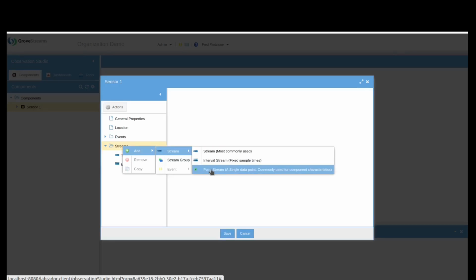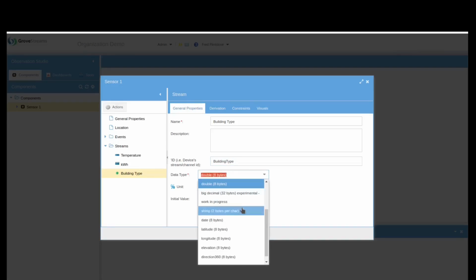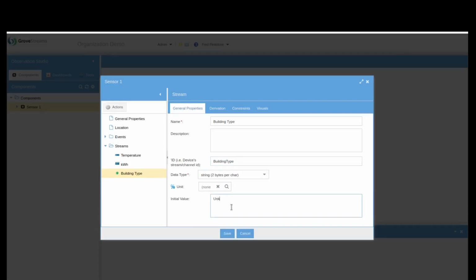Lastly, I'm going to create a point stream. I'll call it building type. Maybe we want to store what type of building is being monitored. I'll make its data type a string, which is text. Point streams can have a default value. I'm going to add unknown as the default.